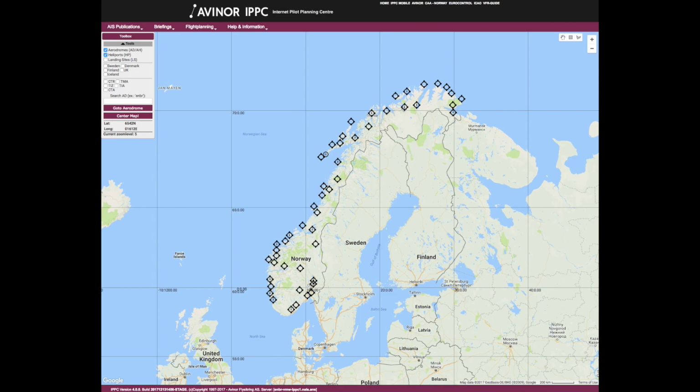IPPC version 4.0. Filing the new Visual Flight Plan. This is the new version of IPPC, based on Google Maps. IPPC comes pre-populated with aerodromes for 5 countries including Norway.